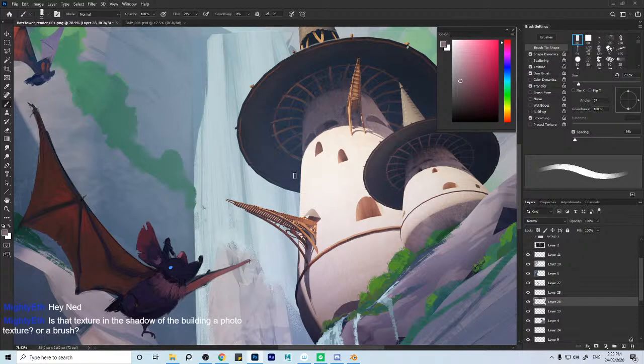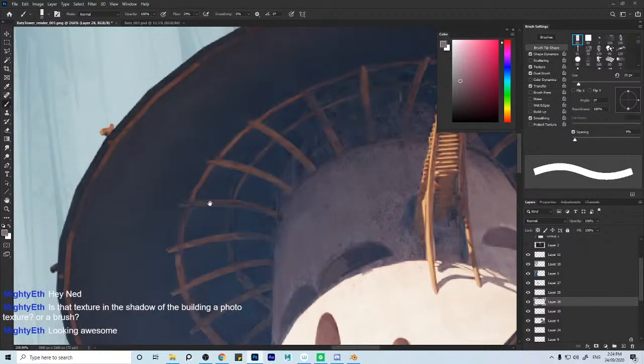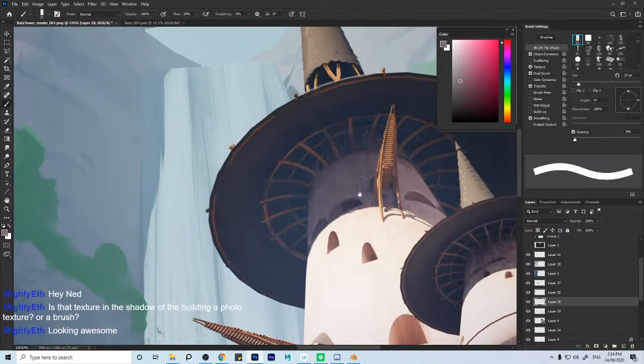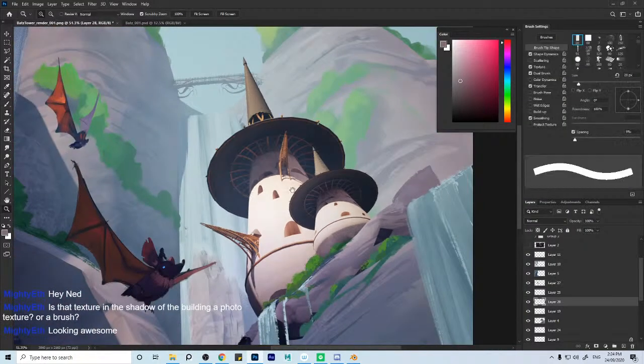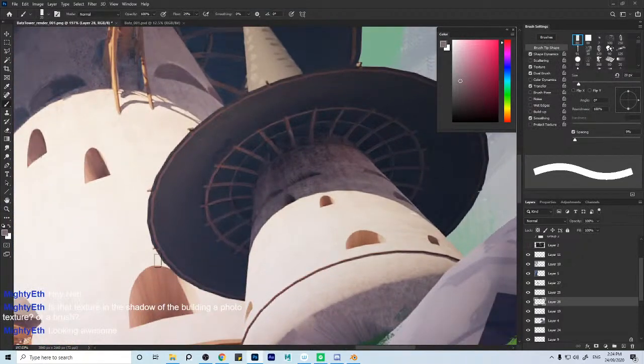Hey Ethan, is that texture in the shadow of the building or a photo texture or a brush? All this stuff in here is what I'm talking about in terms of the denoising kind of failing a bit. When I rendered this, I didn't turn up the samples a huge amount, so that's just denoising in Blender going a bit funny. You can see it on this one here, I haven't touched this at all at the moment, so this is at 100% out of the render.